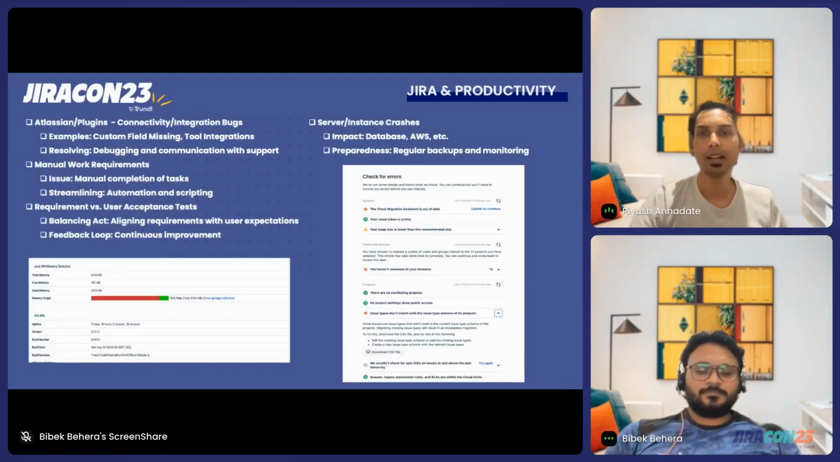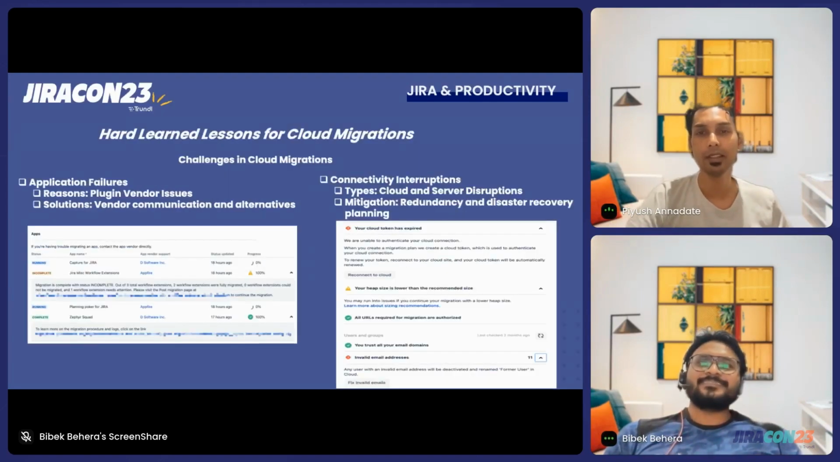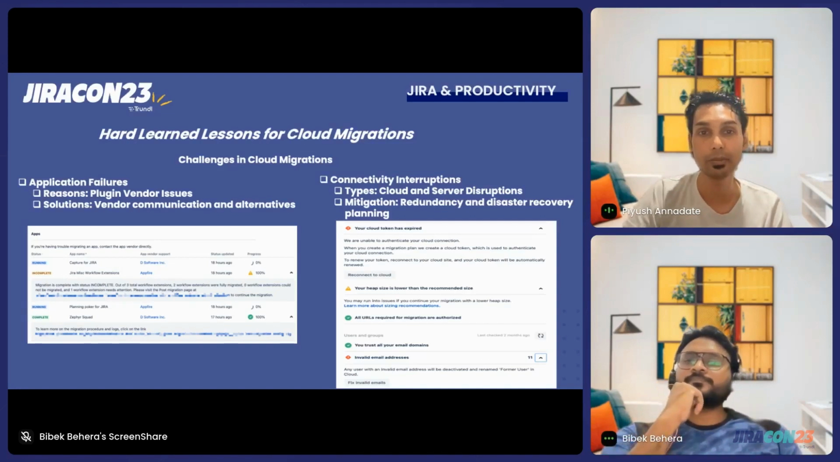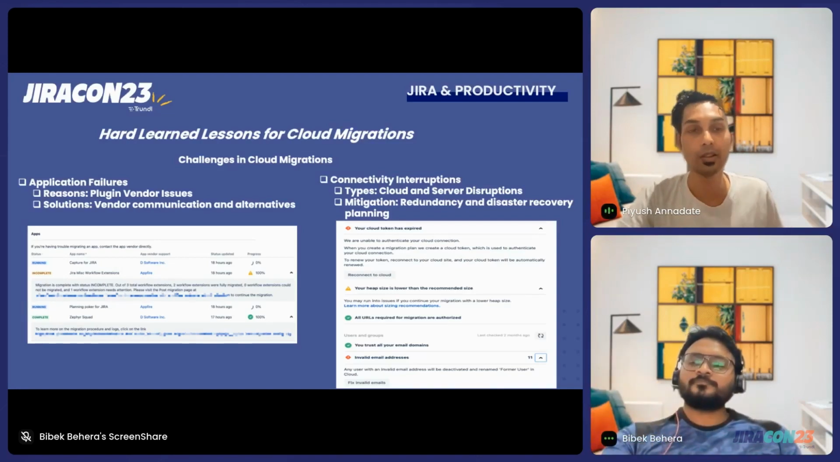So they are more like hard lessons learned, because you never know what will come up. You really never know that you might be stuck with some kind of UAT action on the server for the migration, and the person handling the UAT server is on leave. You never know what might happen. It could be a human thing, but many times you might see some plugin getting stuck in between, like Bibek said, and then you have some differences in the types of migration, like redundancy, disaster recovery, and so on.